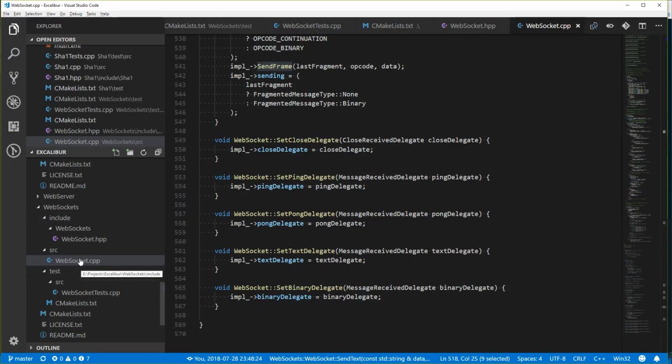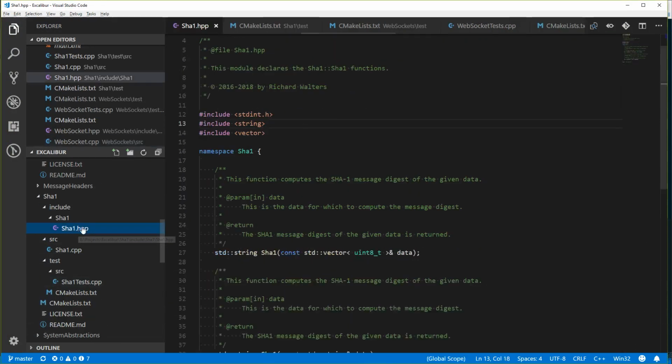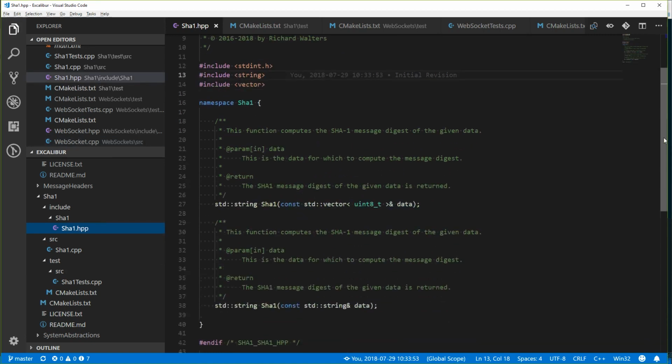So I pulled in SHA-1 earlier. I made this a couple of years ago for another project. It's pretty simple. It's really just one function, but I have two versions of it, one that takes a string and one that takes a vector of bytes. And it computes the hash of the data and returns it as a string.